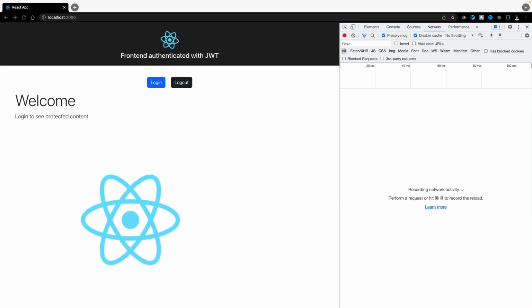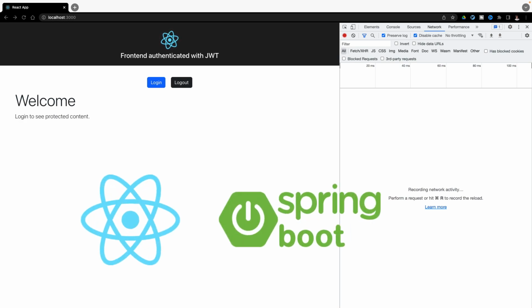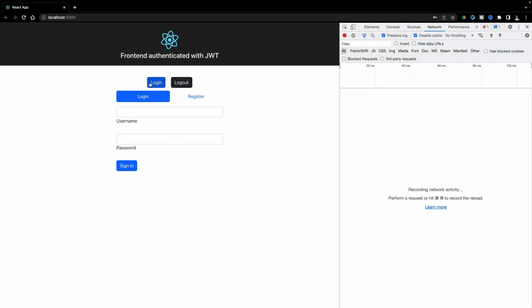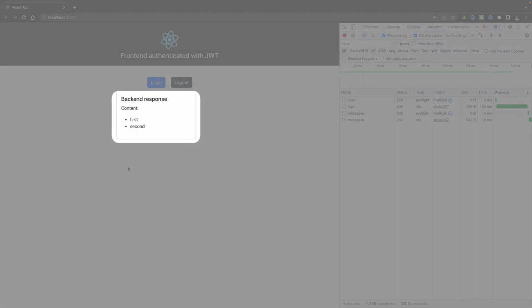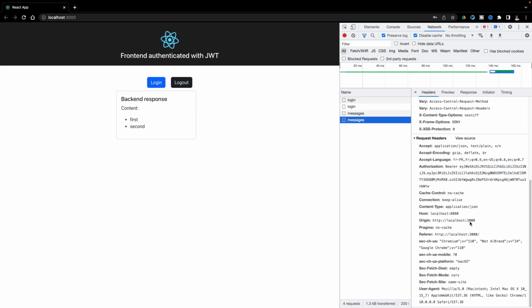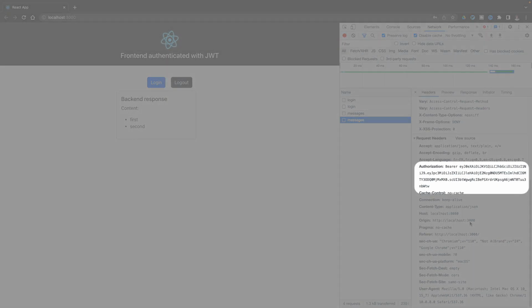This is my React application, connected to a Spring Boot backend. Here I display the login form. And this is the protected content returned by my backend. I can access the protected resources because I've used a JWT to authenticate my frontend.